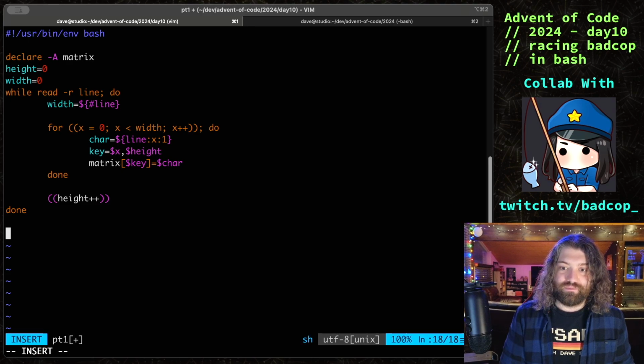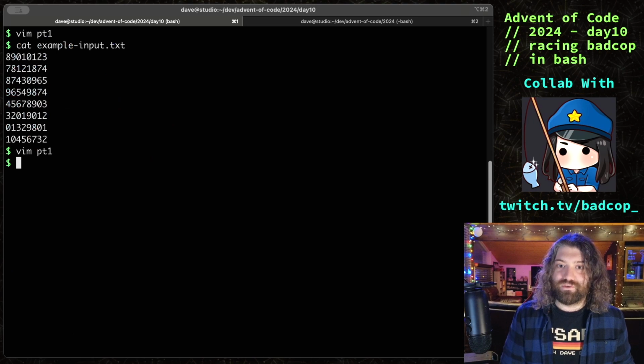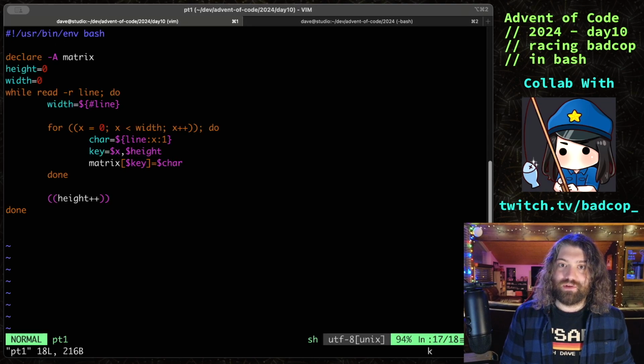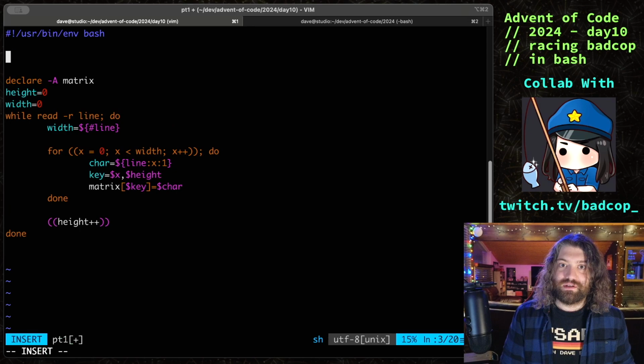Yeah, I'm going to pull in that print array command that I use from day 9. So now in our part 1, we can just source print array PRR, and we can just print array matrix.